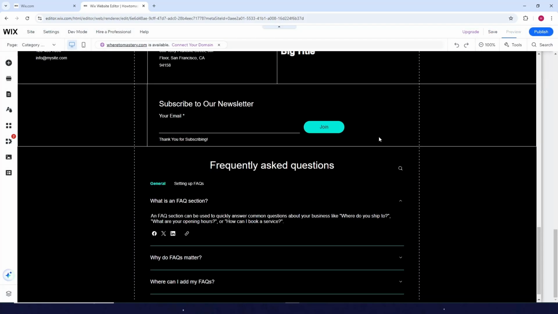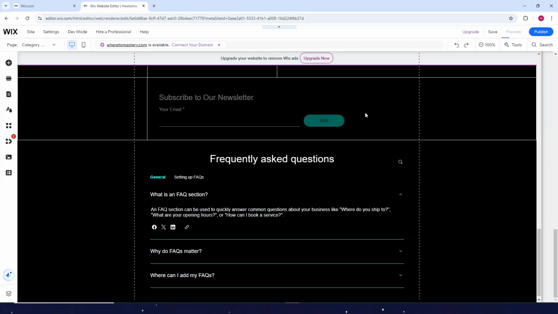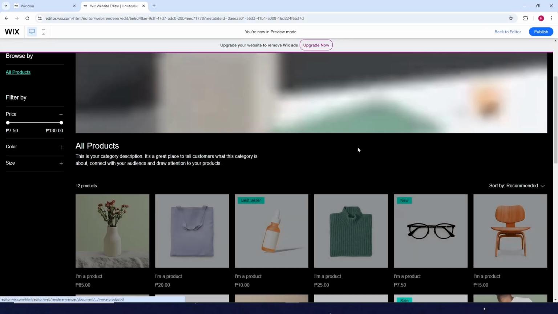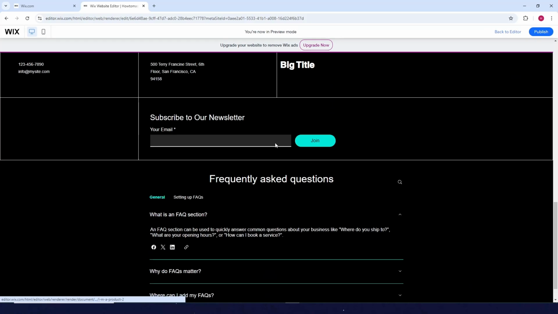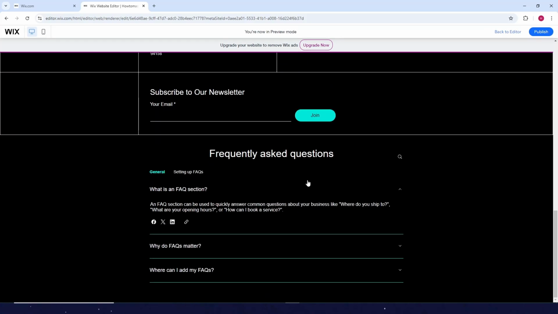Just click on preview. So for example, this is how it would look like when you visit your site. So if you're satisfied with this, just click on publish, and that's it.